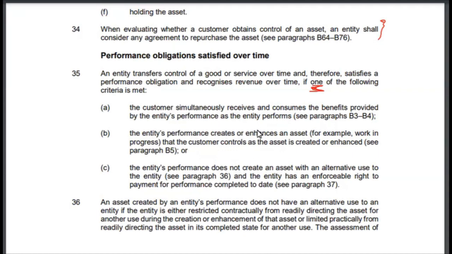Let's look at 35B. The entity's performance creates or enhances an asset. For example, they have given an example, work in progress, right? So work in progress actually meets criteria 35B, and the performance obligation would be satisfied over time, so that the customer controls the asset as it is created or enhanced.